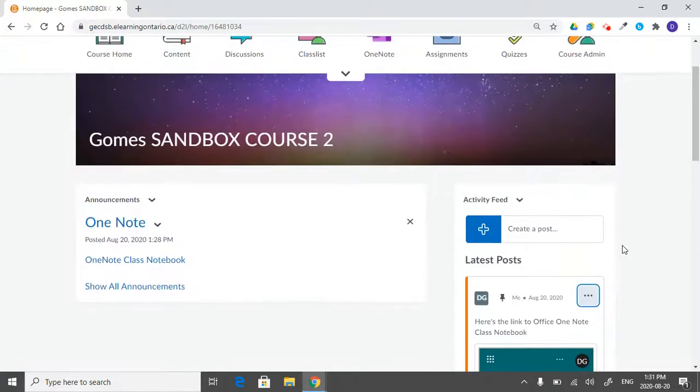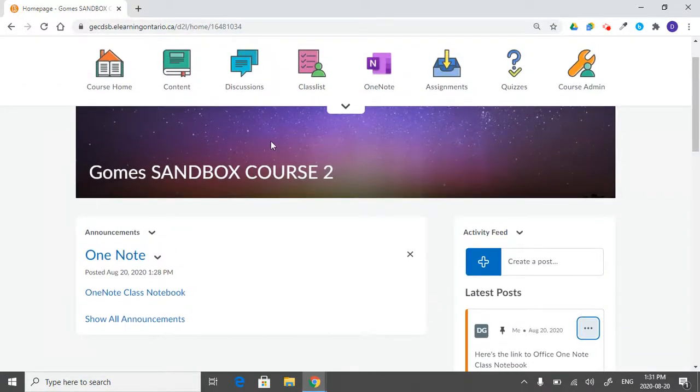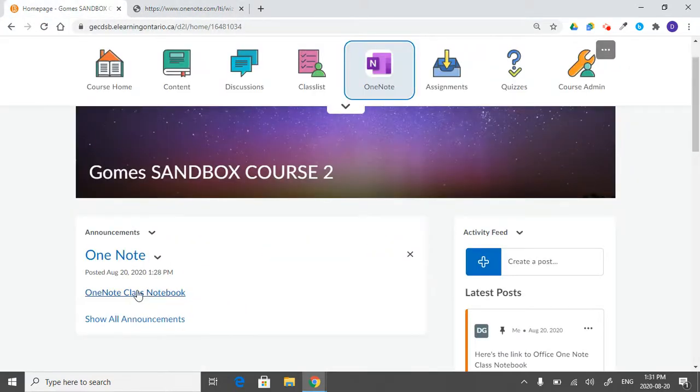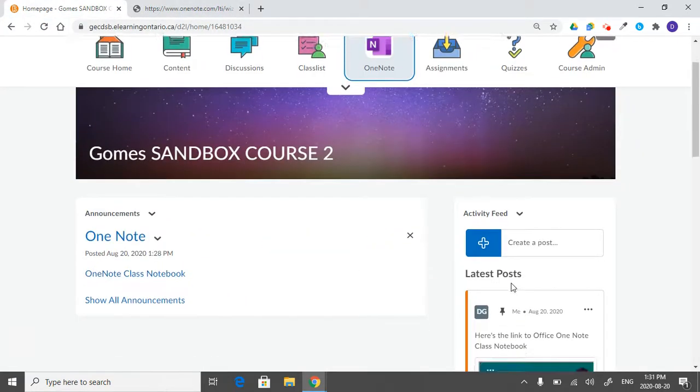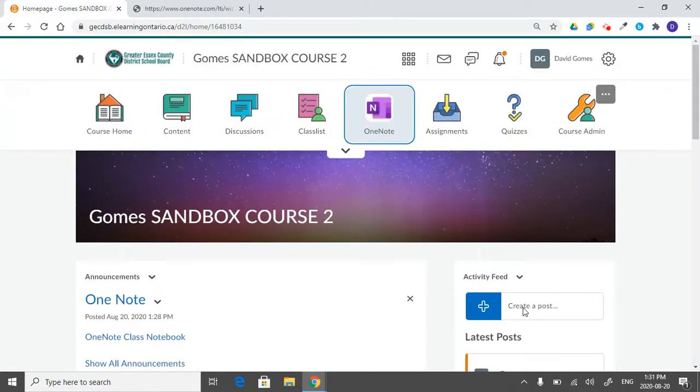Okay, so that's basically 4 different ways you can use OneNote. You can use it directly inside of the content tool, and they can access it in browser. You can create the link that would link out to their OneNote classroom notebook there, or you can link it inside of announcements or inside of activity feed. Okay, if you do have any other questions about how to set it up, please let me know.